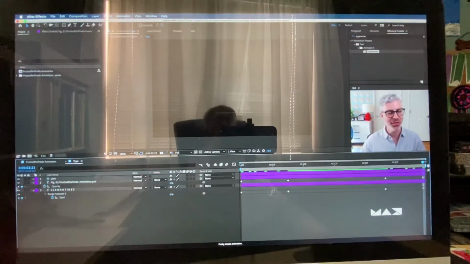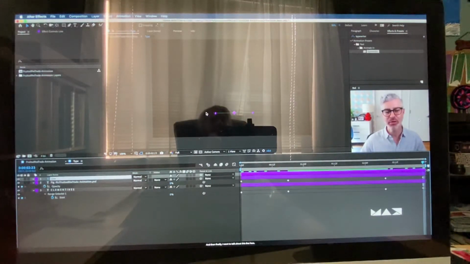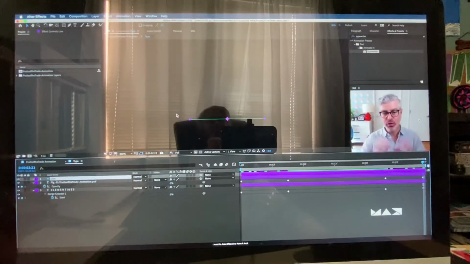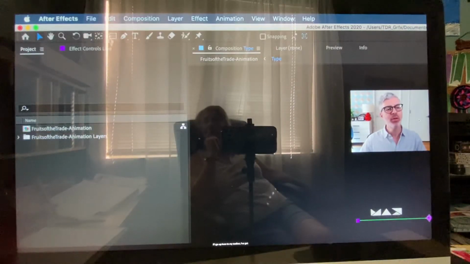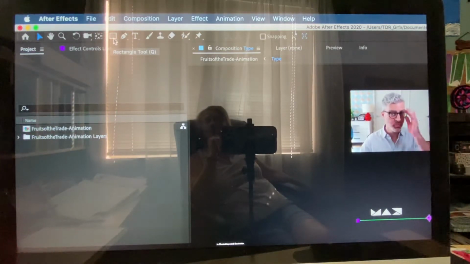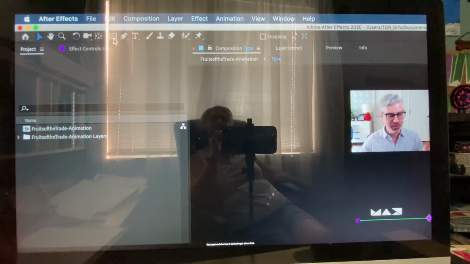Pretty simple animation. And then finally, I want to talk about this line here. I want to draw this on, or have it look like it's drawing itself on, and I want to use a mask, which is not something I've talked about yet, so let me quickly go into this. If I go up here to my toolbar, I've got a rectangle tool that's pretty similar to the one in Photoshop and Illustrator. The keyboard shortcut is Q, but forget about that.